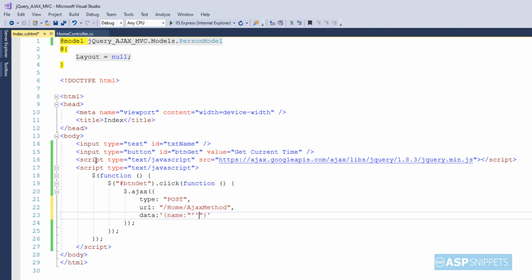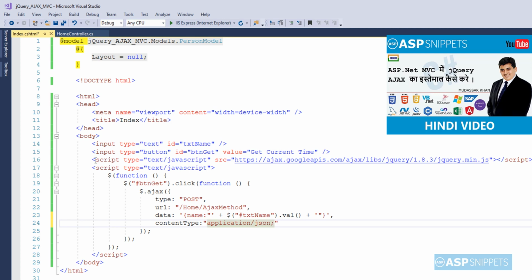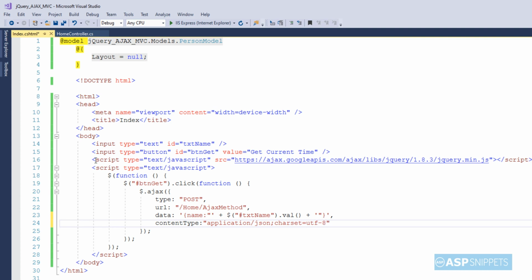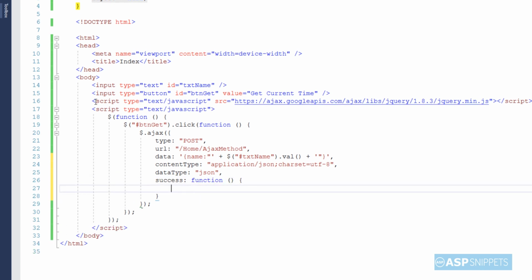In the data attribute, I am setting the value of the name parameter, and the value of the name parameter is fetched from the name text box. I am displaying the value of the name and also the value of the date time returned from the server side action method inside a JavaScript alert message box.